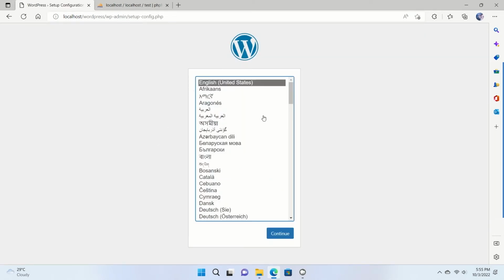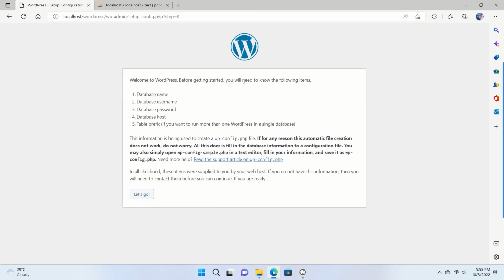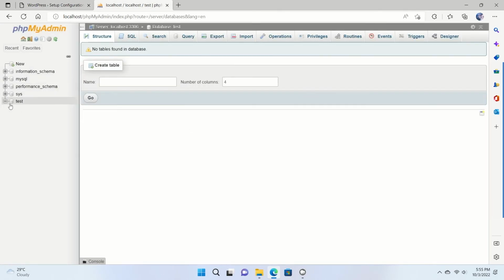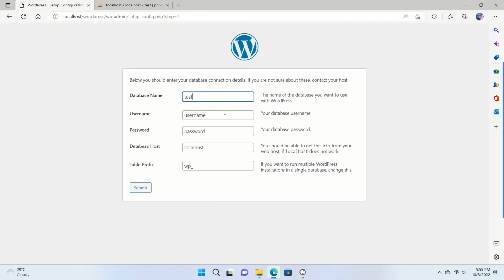Just click on continue, selecting your language. And then it says that we need to insert our database name, database username, database password, database host, etc. So let's click on let's go. So the database that we created was called Test. You can see this over here. We have the database over here, so it's called Test. So the username and password by default is actually root. So password and username both are root, and the other fields you can leave as they are.